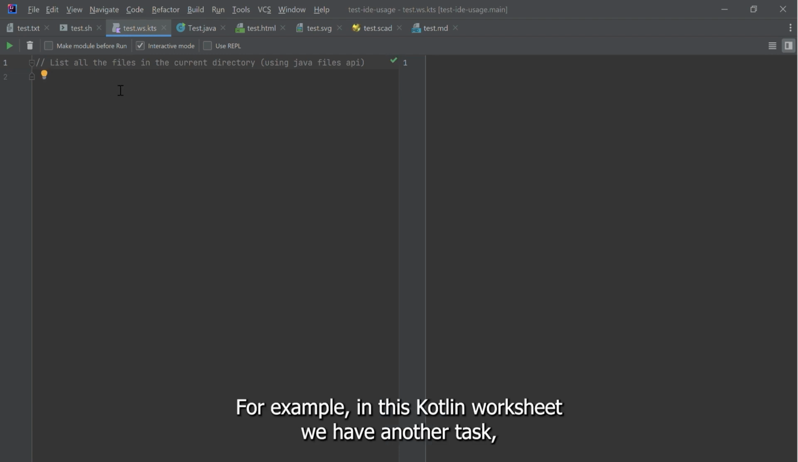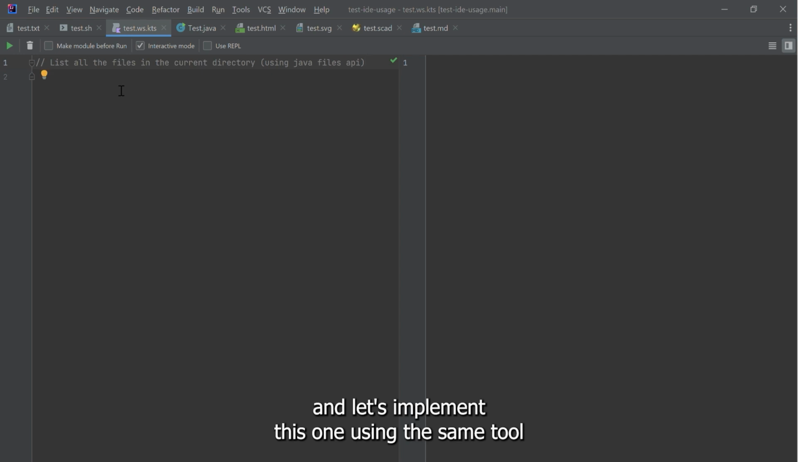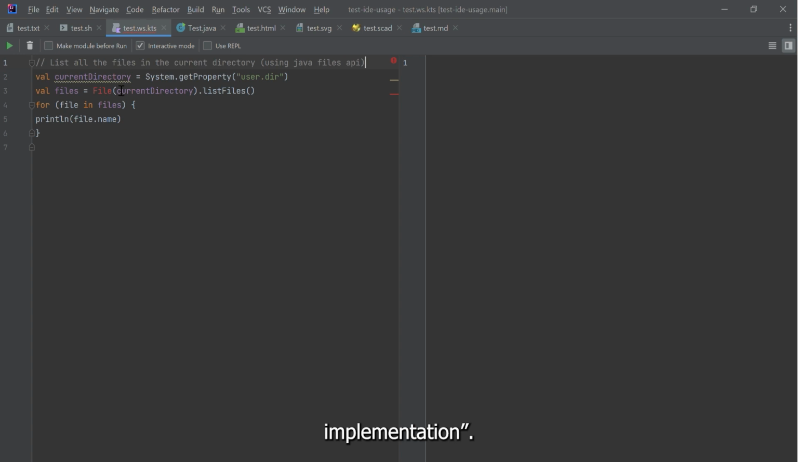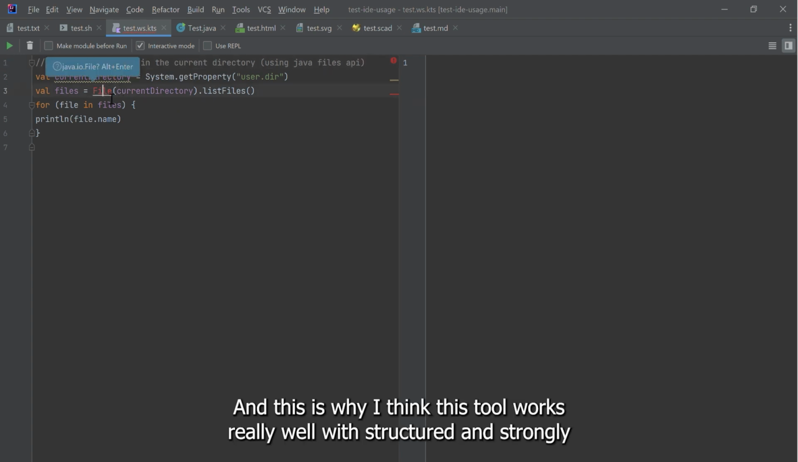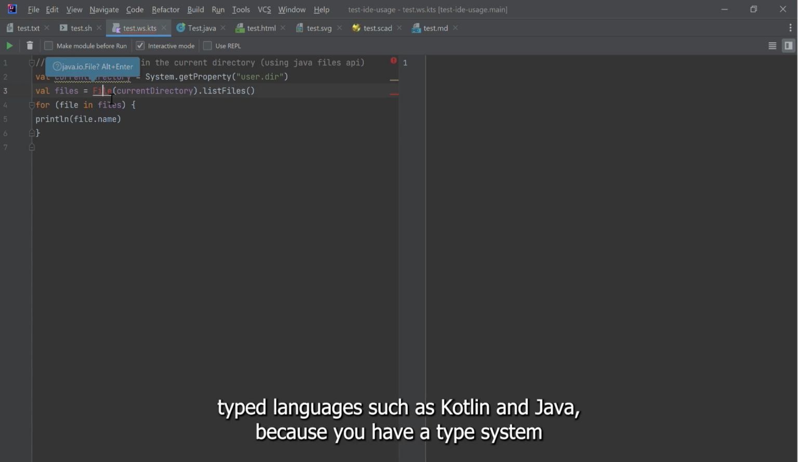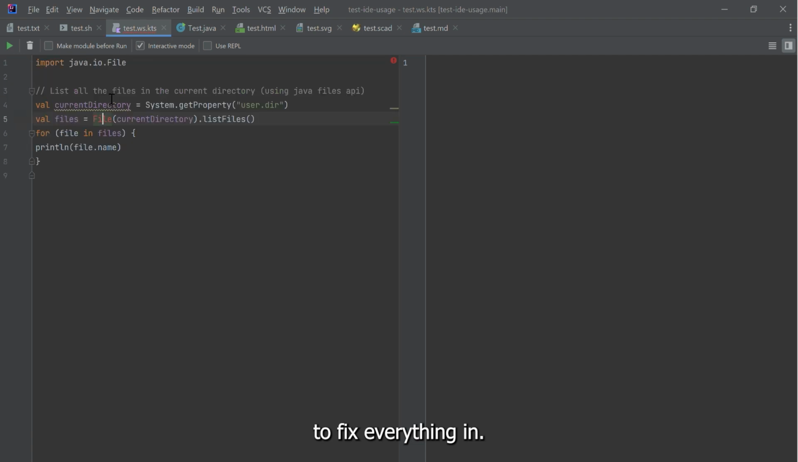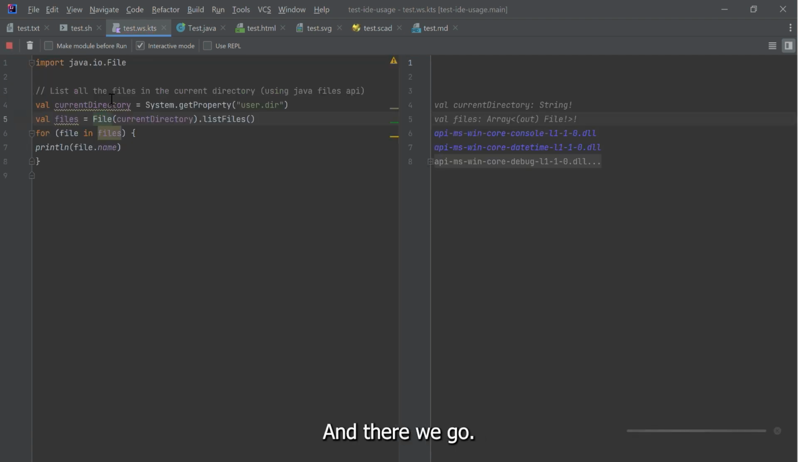For example, in this Kotlin worksheet, we have another task, and let's implement this one using the same tool. Insert implementation. And this is why I think this tool works really well with structured and strongly typed languages such as Kotlin and Java, because you have a type system and better checking and honestly better tooling to fix everything. And there we go.